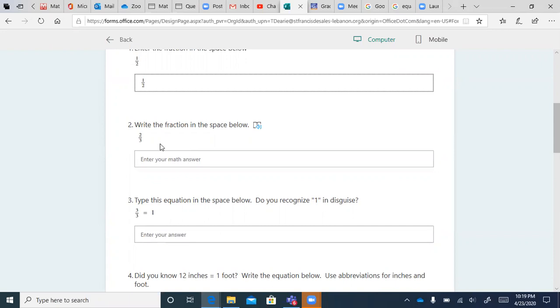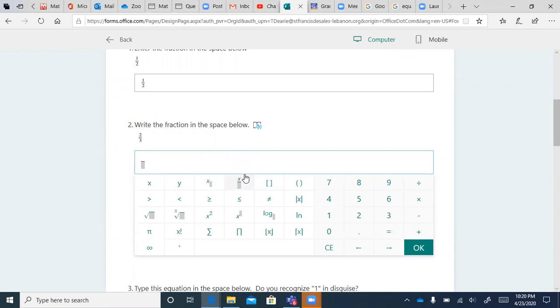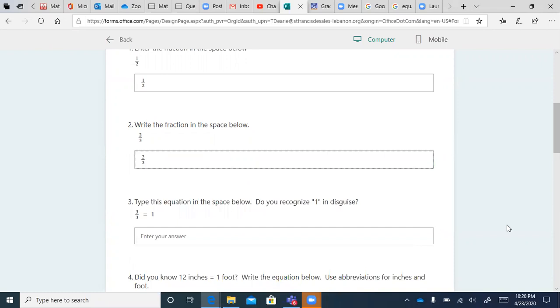Looking at number 2, it says write the fraction in the space below. So let's just try another fraction. We'll click on enter your math answer. Come over to this box with the fraction symbol in it. Type our numerator, which is 2. Our denominator, we'll click on the gray box and type in a 3 in the denominator. Hit OK, and we're good.